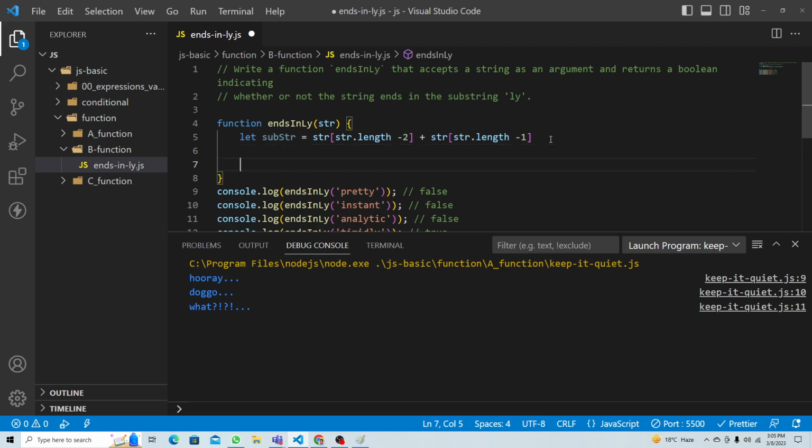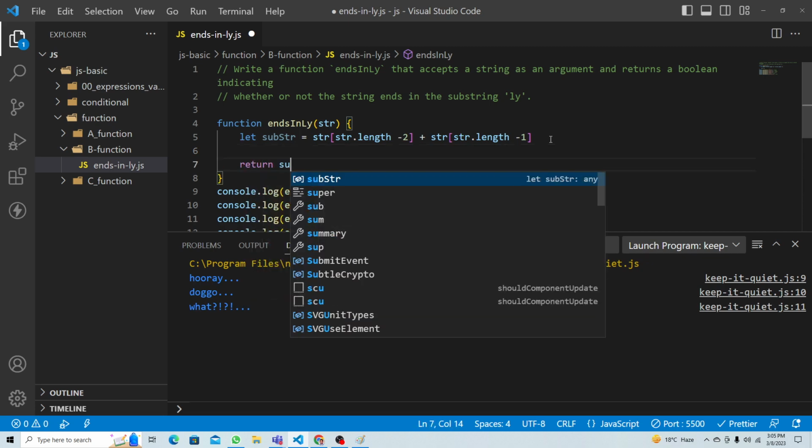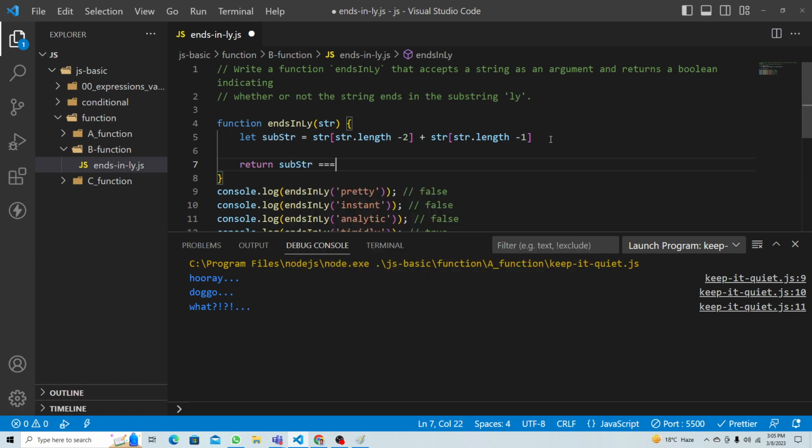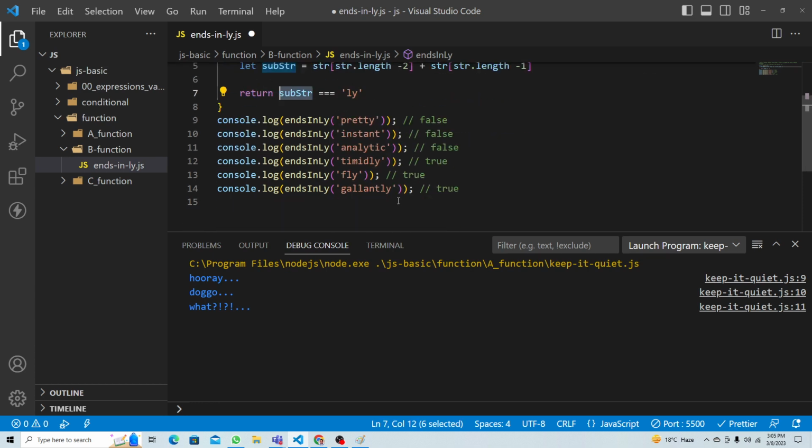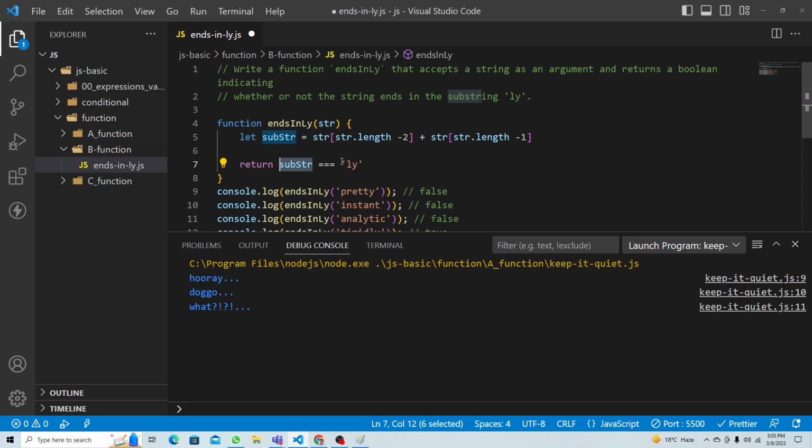So I can just return, right? Return substring, whatever in the substring is equal to ly. Okay? So if this substring will be ly, then and equal to ly, then it will be true, right? And that's what I return, true. Okay. If that will be false, then I will return false.